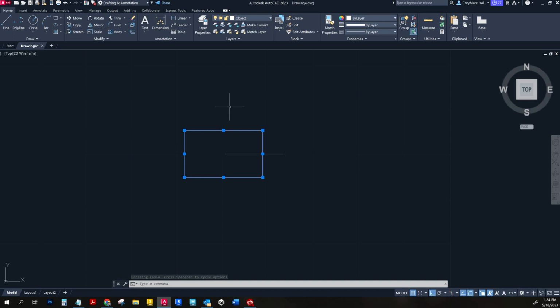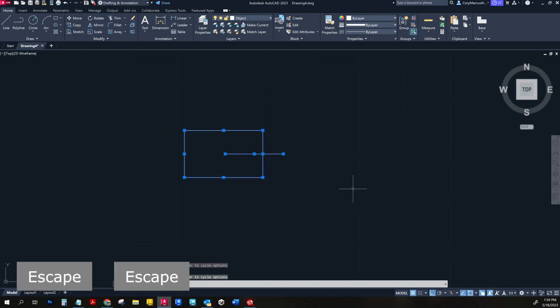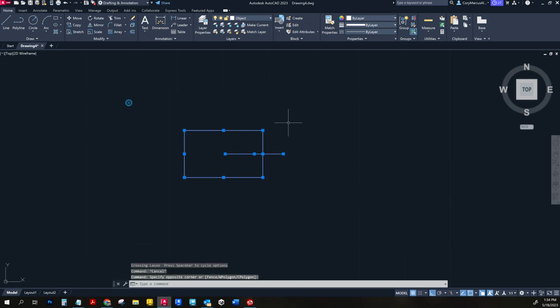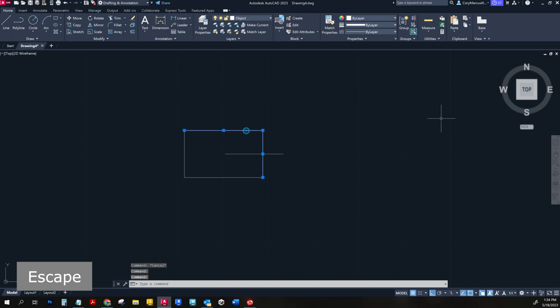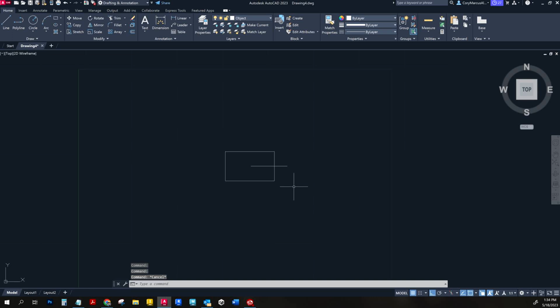So you've got multiple options. You could just draw a quick circle. You can do the box select, or you can just manually click depending on your application. And that's pretty much it.